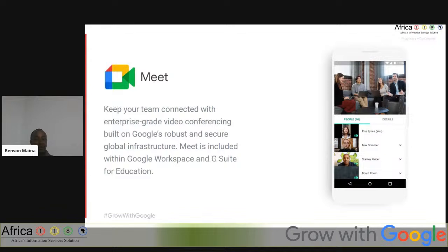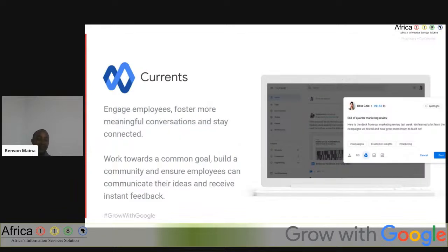So the next one we go to is Google Currents, where Google Currents helps you engage with employees.